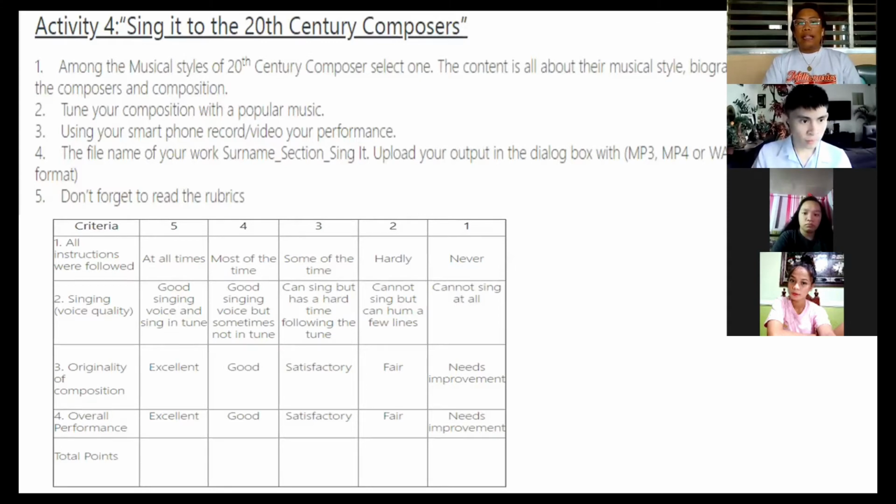Among the musical styles of the 20th century composer, you're going to select 1. Ang daming composer doon at saka composition nila. Pumili lang kayo ng isa. The content is all about their musical style, biography, that means their life and works of the composers and composition. 2. Tune your composition with a popular music. Using your smartphone, record the video of your performance. Then, type in your file name and don't forget to read the rubrics.